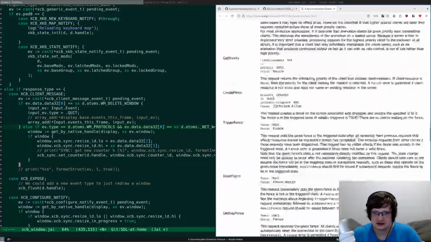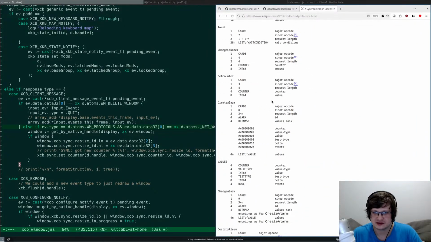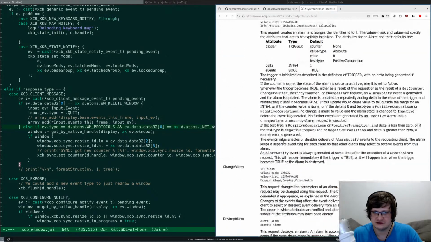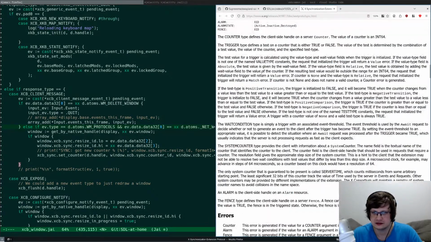I don't think the protocol actually describes a flow. It just enumerates kind of the functions and the... Yeah.